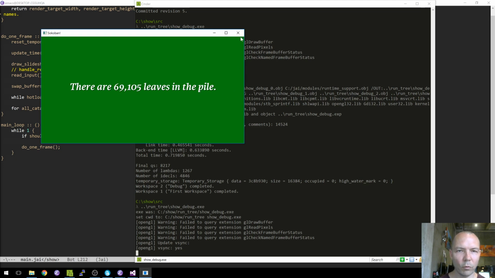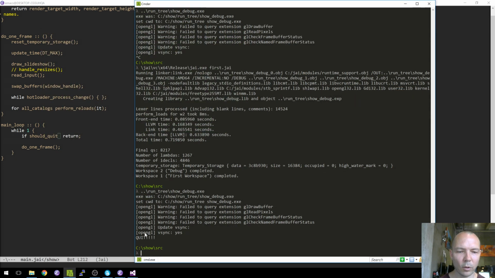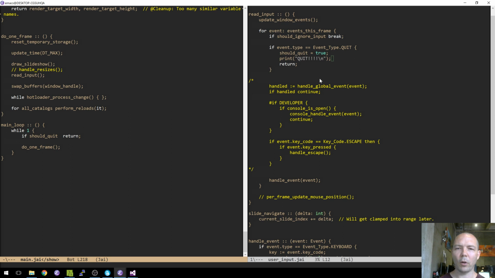Interesting. What if we hit this? That's working. That's sending us a quit. But Alt F4 isn't. Maybe I'm blocking that for some reason, or maybe you have to create your window with a specific style for Alt F4 to work. I don't remember.